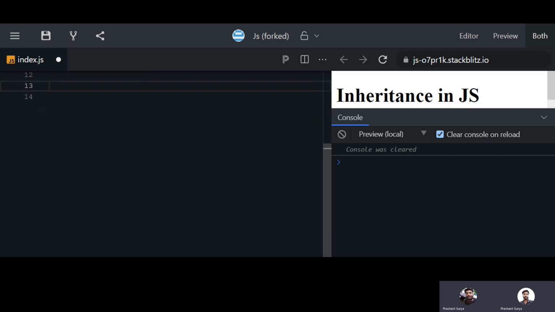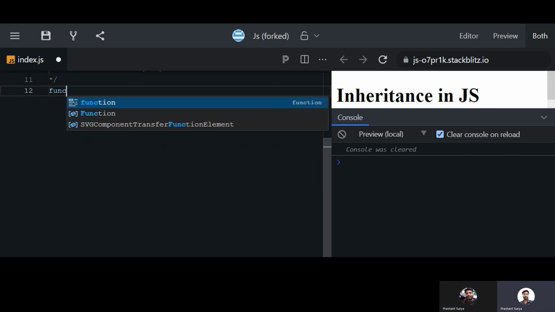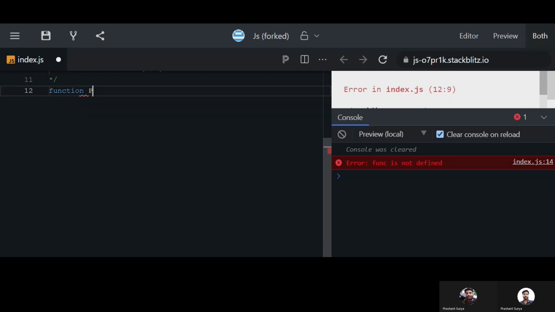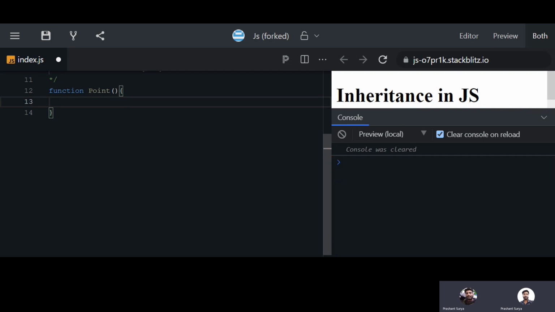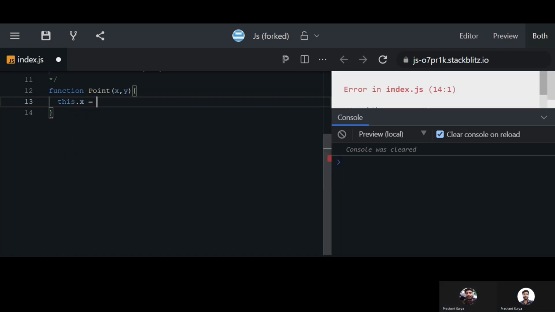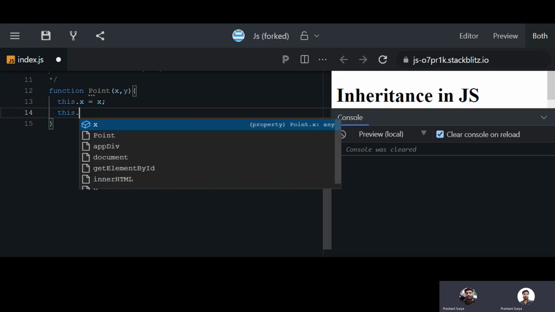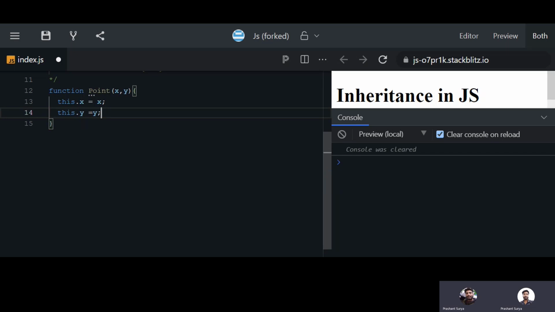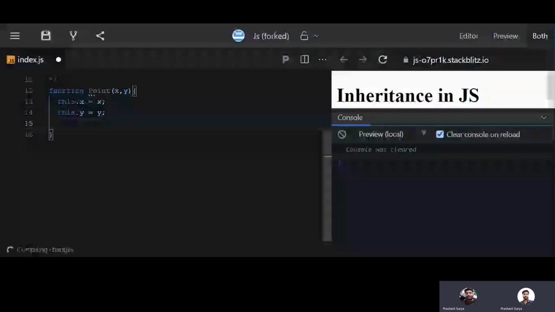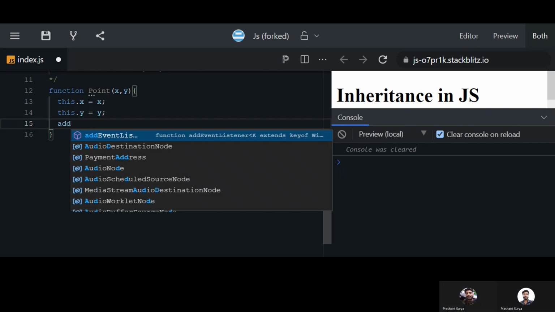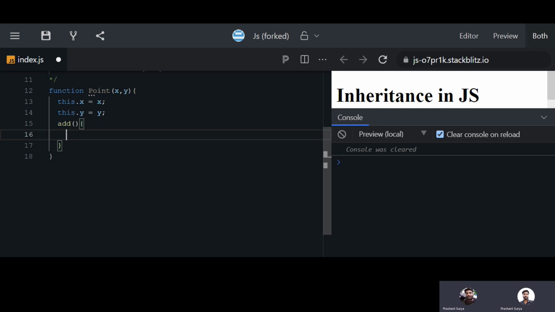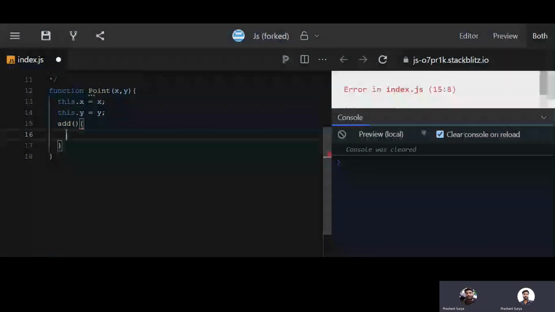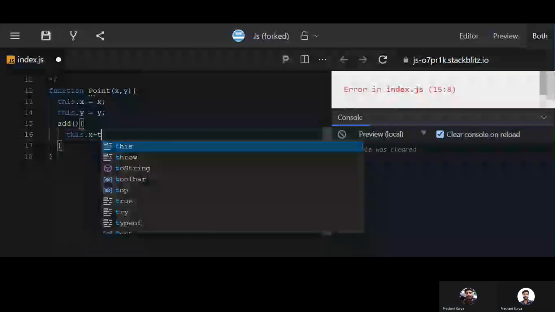Let's suppose we have a function Point, and inside this we are passing two parameters, x and y. We have this.x, which will have x, and this.y will have y. Now we will have another method here, add, which will basically add this.x plus this.y.